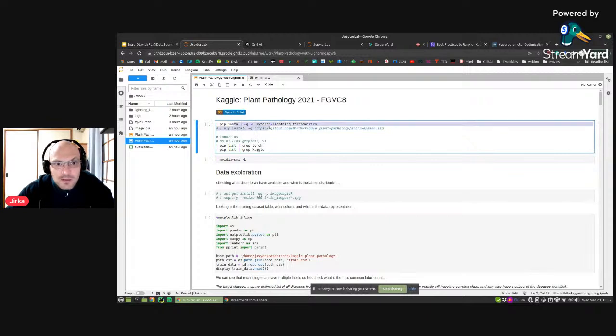So we are installing PyTorch Lightning, and nowadays torch metrics are included inside. You don't need to install them separately. Let's hope that it works.